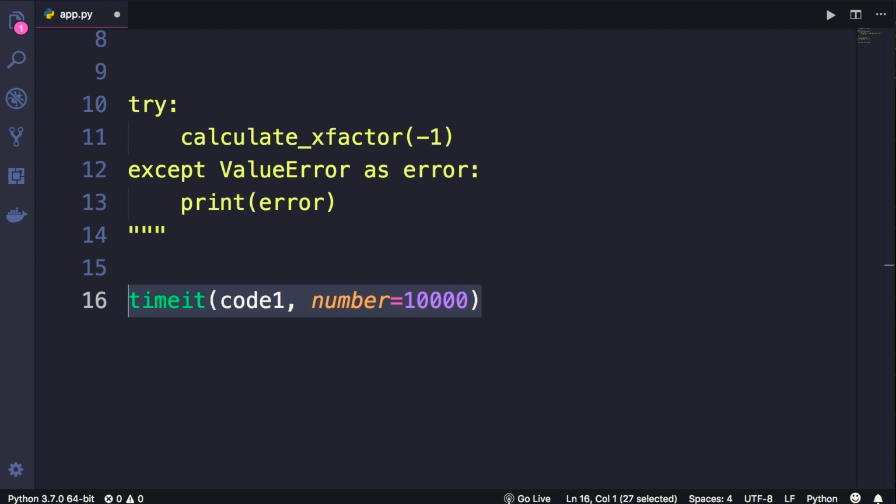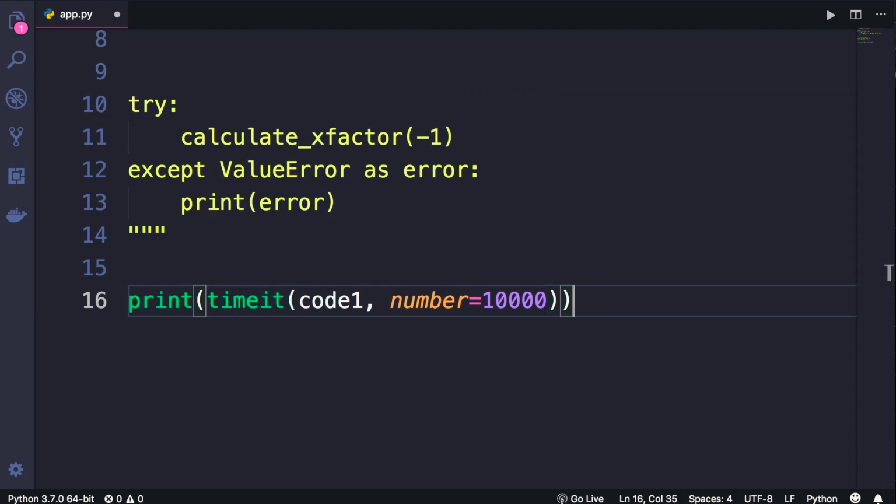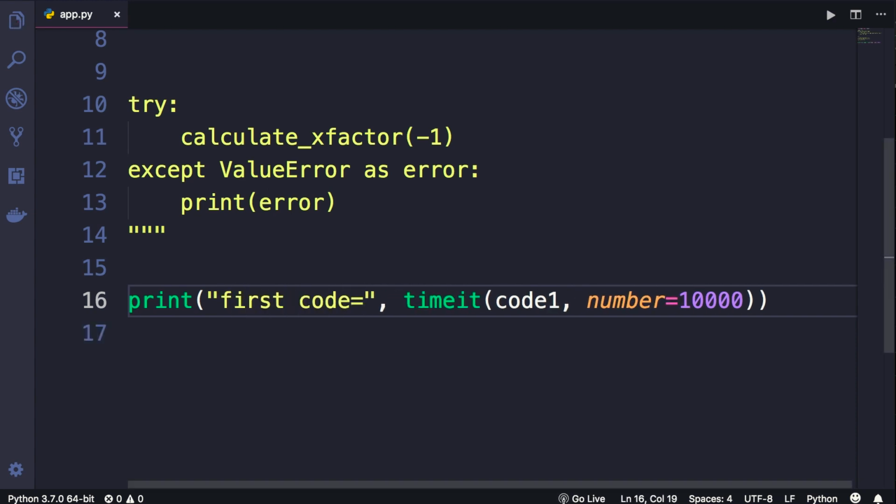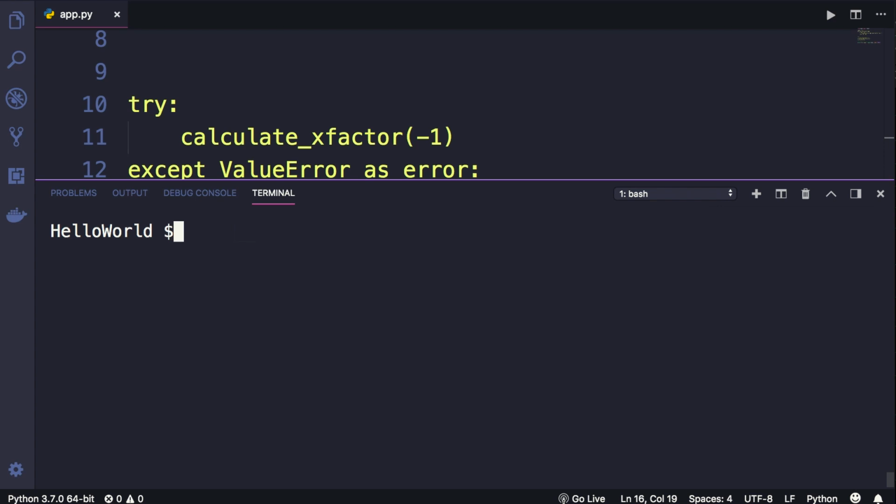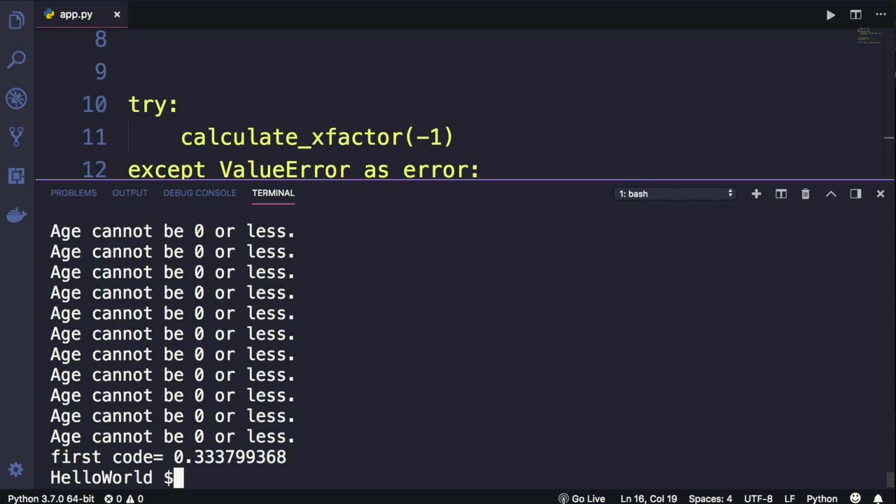Now this function will execute our Python code 10,000 times. It will calculate the execution time and return it. So we can simply print it on the terminal. I would like to add a label as well. Let's say first code. Now, open up the terminal window. You can run this using Code Runner. So type Python app.py. You can see our program was executed 10,000 times, and we got 10,000 messages here, and here's the execution time.